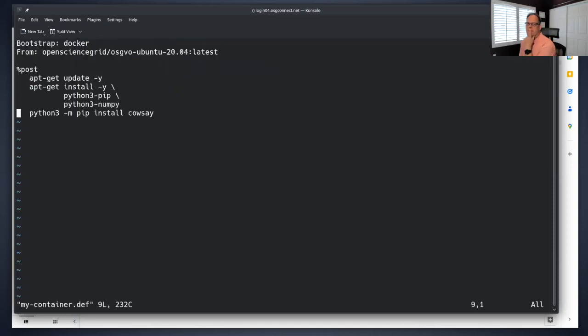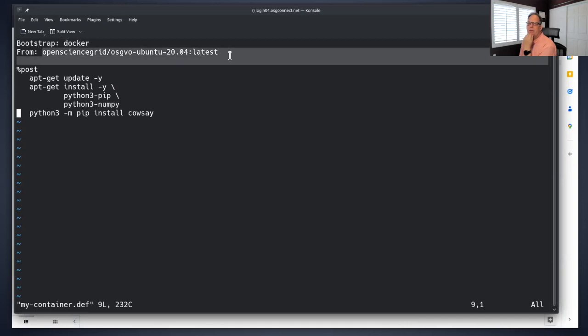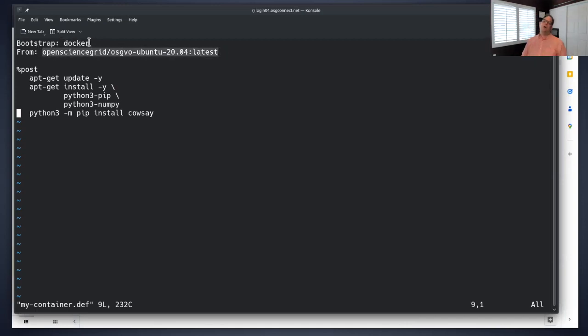Right. So this is what we had. Again, we're bootstrapping a Docker image with this. And there are other ways. You could start from another apptainer image and build on top of that. It doesn't have to be Docker here.